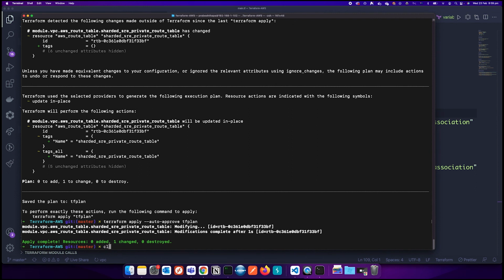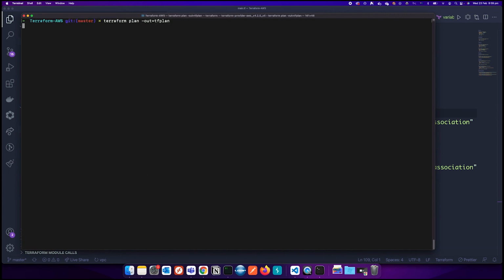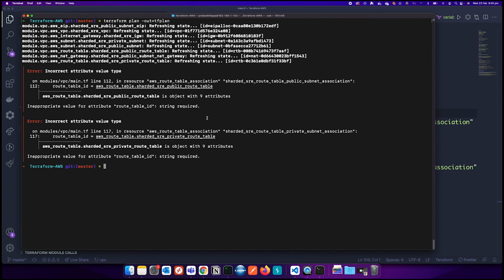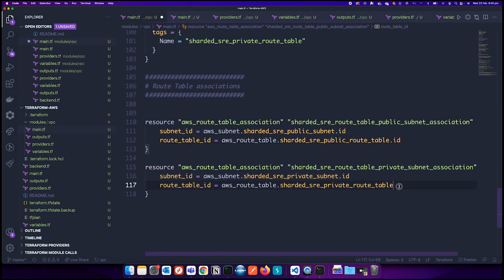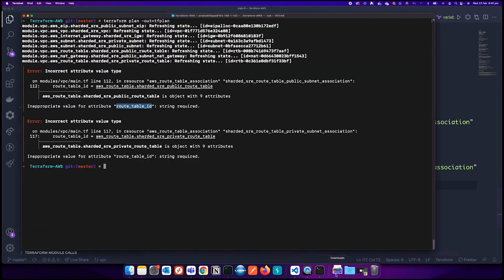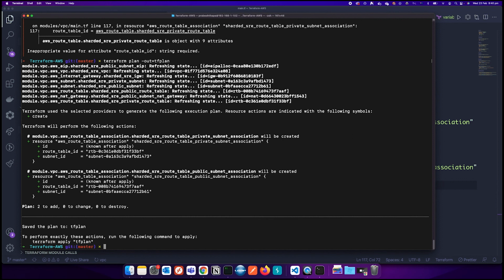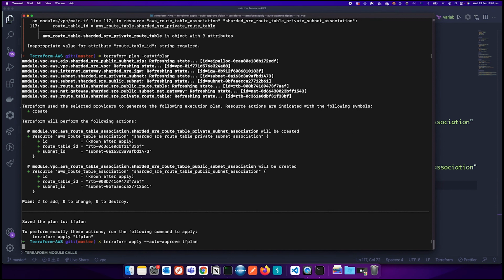Let's run terraform plan. Okay, it looks like we had an error. Let's look into it. From the error, we can see that we did not properly specify the ID of the route table. So let's update that and run terraform plan again. Okay, everything looks good. Let's apply the change.